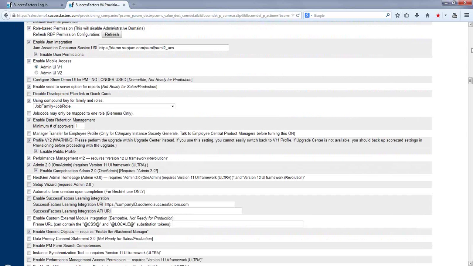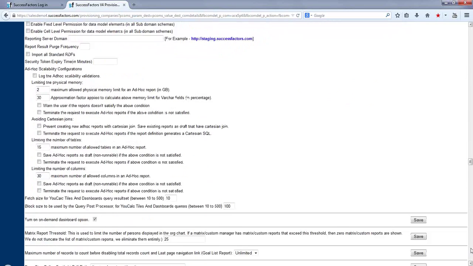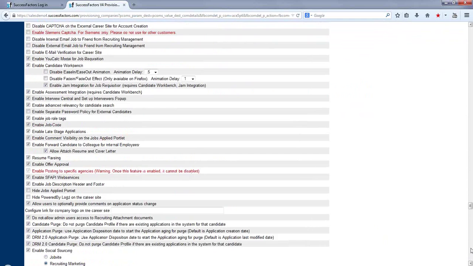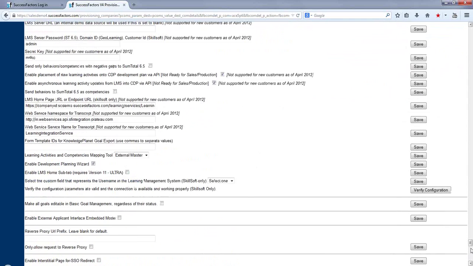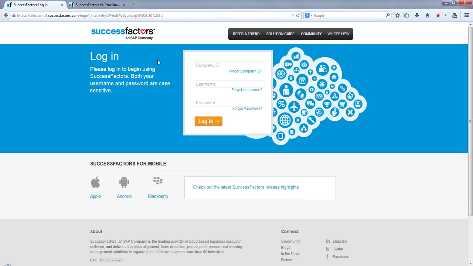So this is the provisioning system basically, and here we'll be able to create our admin user, also the very first user to the SuccessFactors instance. This is the place where we create the admin. We'll have to fill in the username, password, first name, last name, and the email. And when we click on create admin, the admin user would be created. Let us log into the instance and see how it would look like.